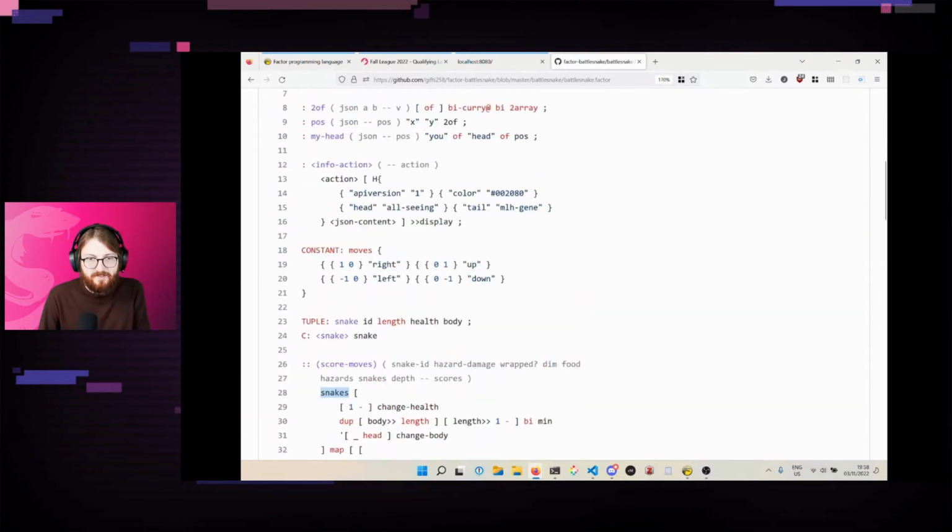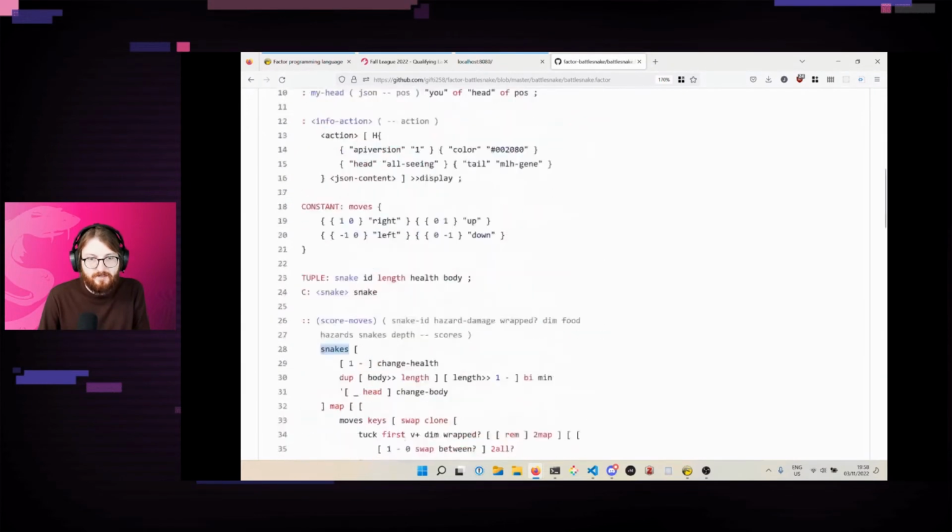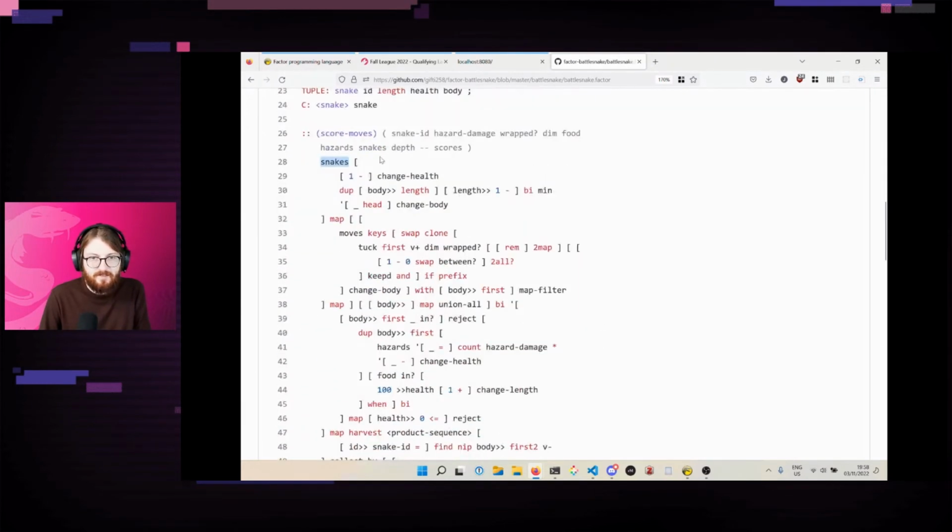Snakes. What is snakes? Where is snakes? Oh, snakes is here. Snakes is a variable, so we put snakes on the stack. Then we've got some anonymous functions, and we've got a map. So this map is presumably applying this function to all of the snakes.